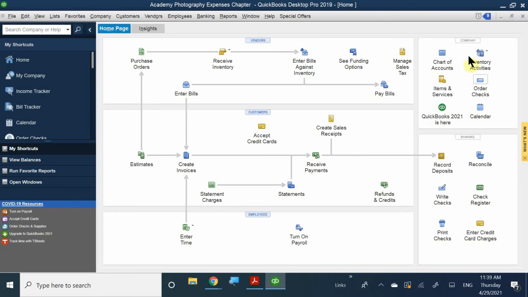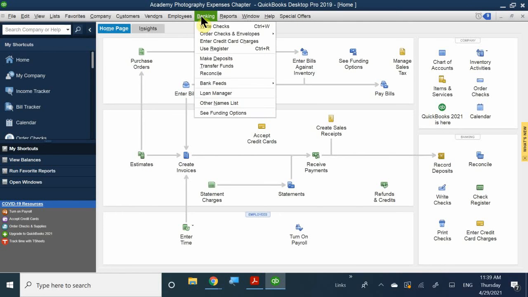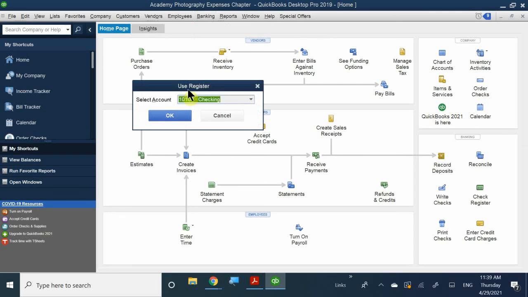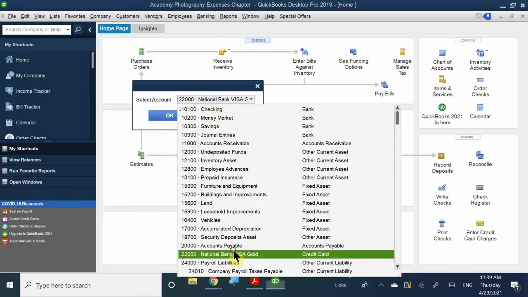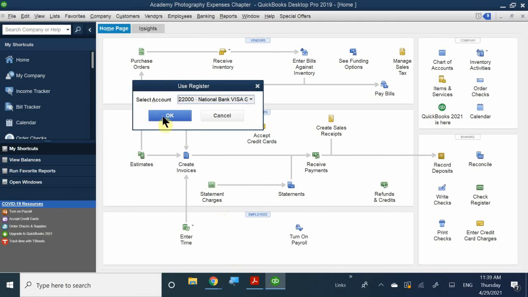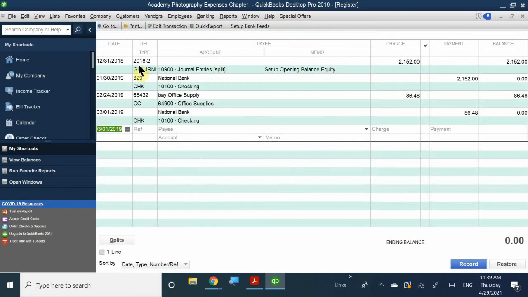Now that I made that payment, let's see what happens when I take a look at my Visa credit card account. I'm going to go find my Visa Gold credit card. And notice this. I'm going to click OK. Because I made that credit card payment, now my account is back down to 0.